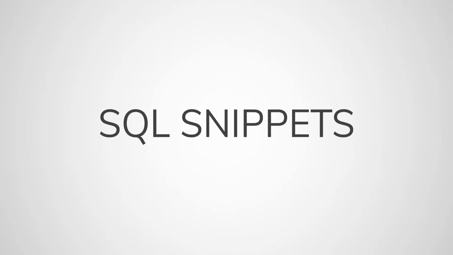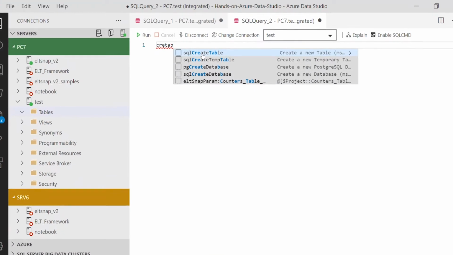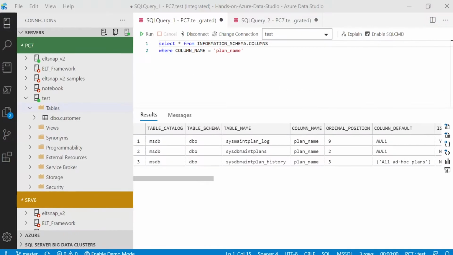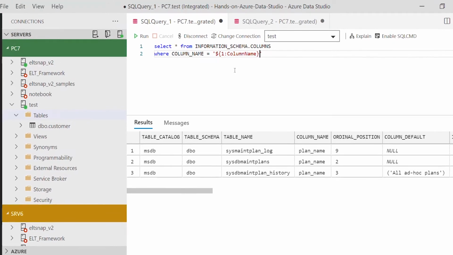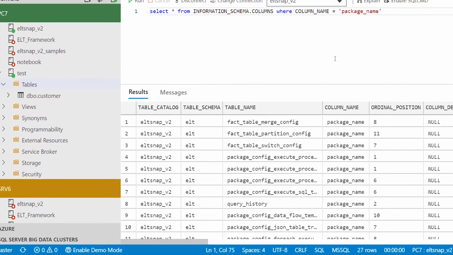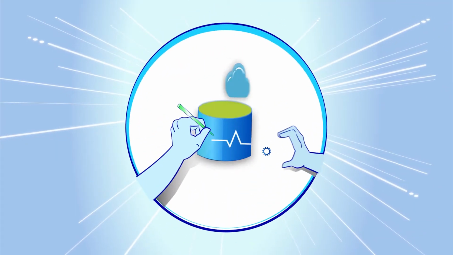This tutorial is all about snippets. I'm going to show you how to use them, how to create your own, and how to make them parameter-driven so they're more functional. By the end of the video, you'll see how snippets provide a very nice custom editing feature within Azure Data Studio. Let's get hands-on.